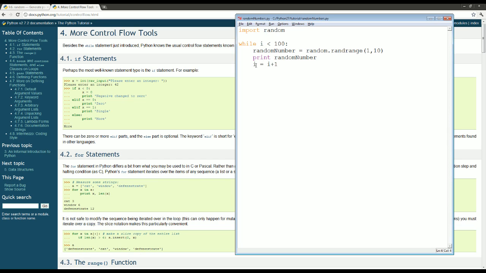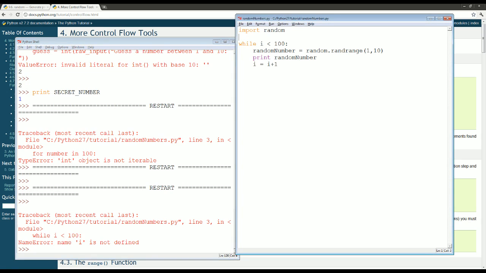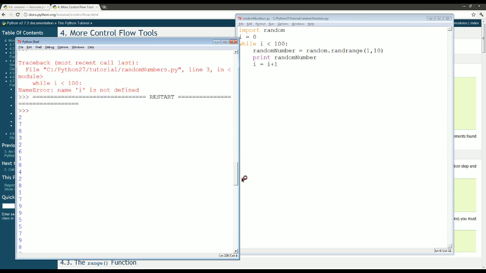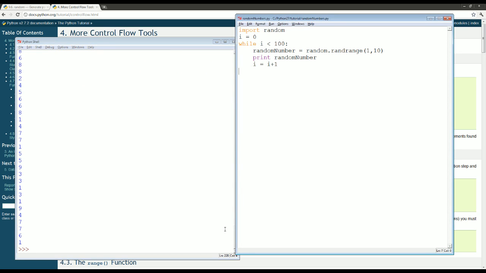So I starts at 0, then it goes I plus 1 is 1, then 2, then 3, then 4, 5, and then it reaches 100, and this is no longer true, and it stops. So declare your I equals to 0. Now run it. Alright, cool. So this just ran through 100 times and gave us 100 different numbers every time it ran through this.